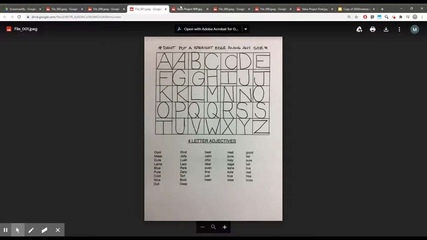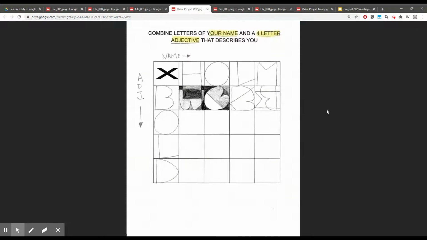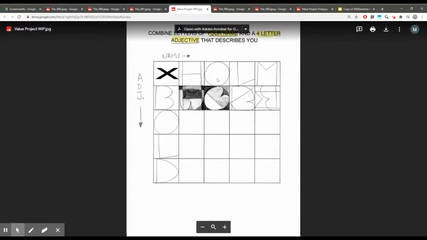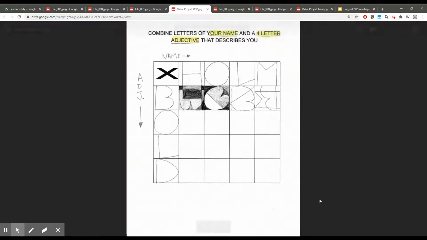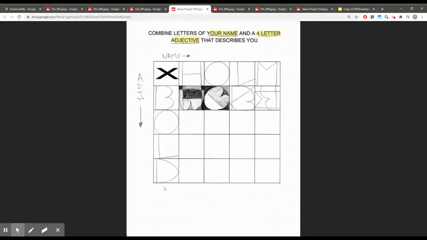Let me show you a work in progress piece, give you a little more context for what we're doing. So this is mine. This is how I started here. Since I'm Mr. Holmes, I decided to do my last name. So I did HOLM across the top. And the adjective I decided for myself was bold. So I did BOLD along the first column.